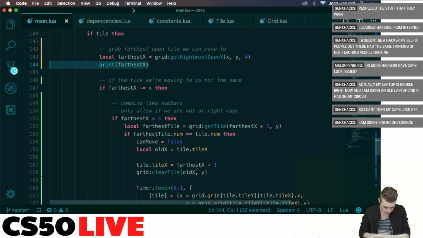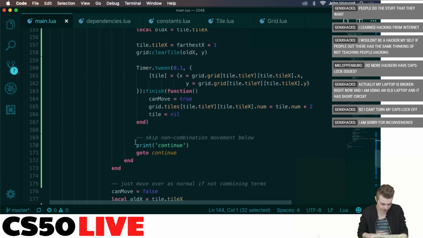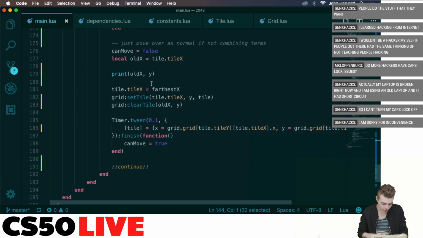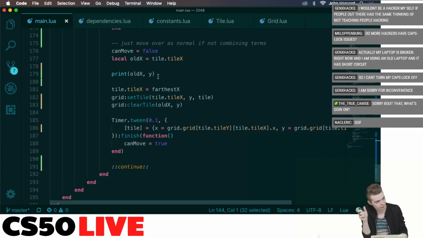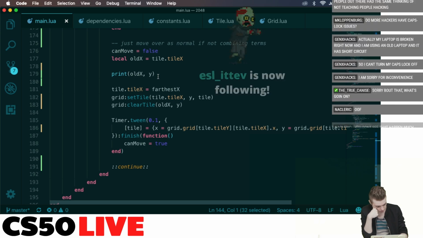Wait, what? Oh, because it's farthest x, right? Yeah. What we're printing down here is the old x and y, which is actually accurate, because it's at 2-1, and then we're going over to 4-1. But why can't I clear it? Why can't I clear it?